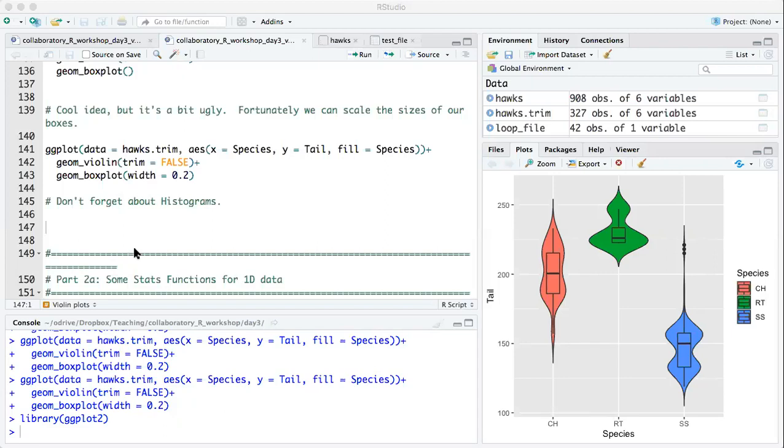Somebody wants to know if there's a volcano plot. I've never heard of it. There is a volcano plot.